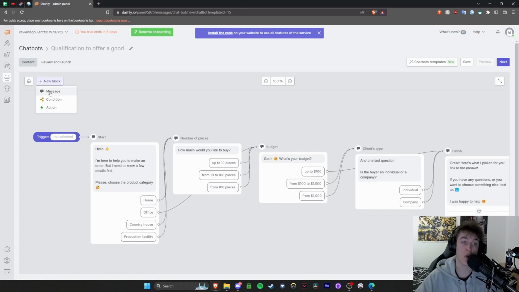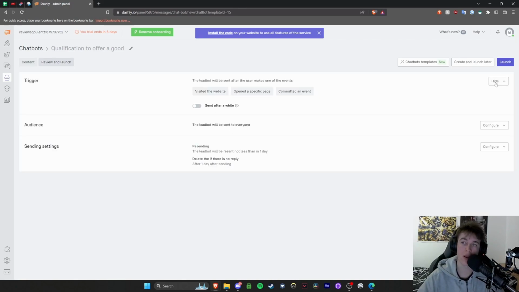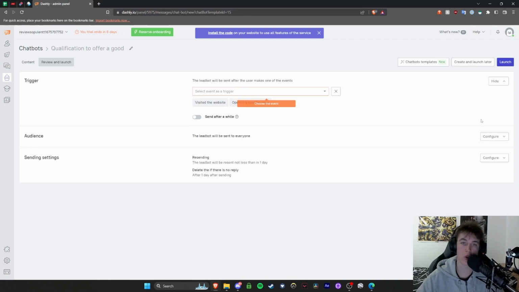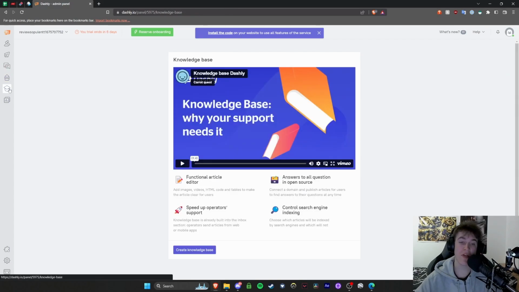And you're able to create new blocks such as messages, conditions, or actions completely to your heart's desire. And when you're done, you can hit the next button and then launch. And that will launch your thing after you've selected the trigger, audience, and sending settings if you wish to customize any of them. Under knowledge base, this basically allows you to have a little bit more support.